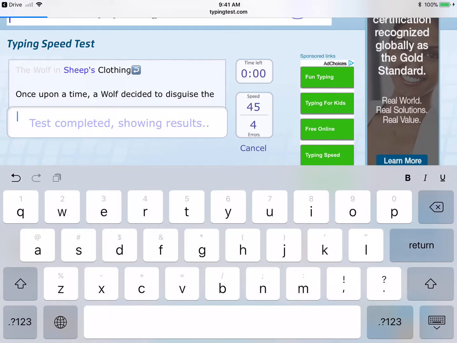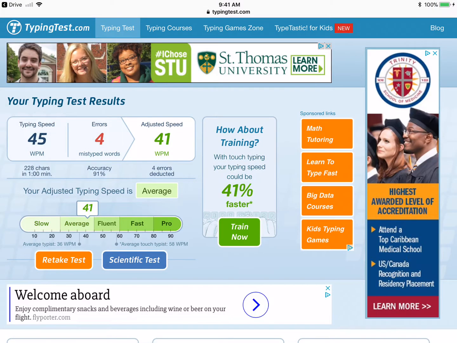Oh, and test completed, my time's up. So my typing speed on an iPad is 45 words per minute, and I had 4 errors, so they adjusted my speed to 41 words per minute. On a laptop, I tested a few minutes ago at 85 words per minute, so there is a difference.